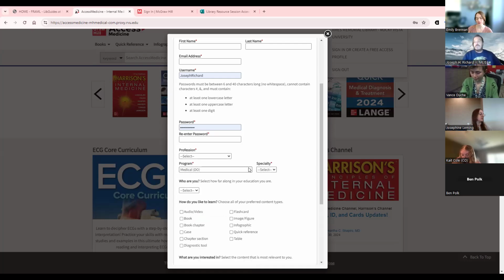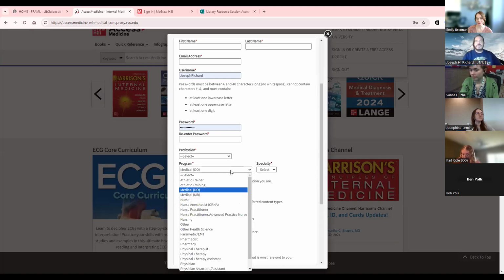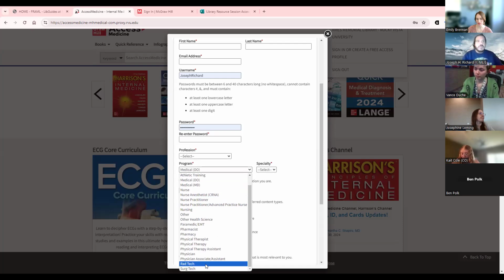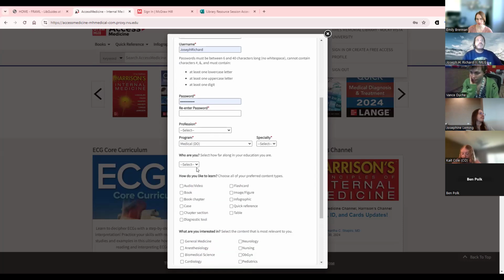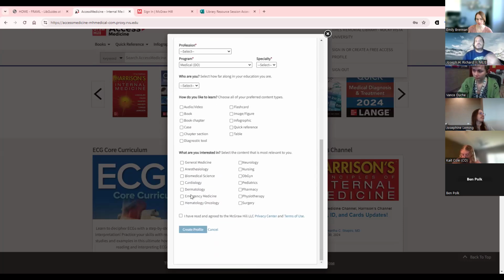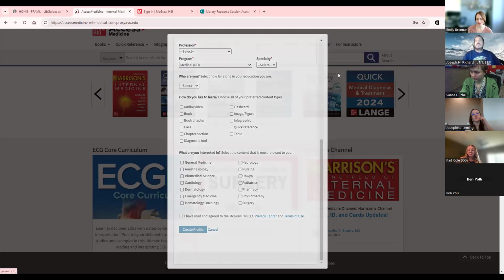Now, if when you hit create it's not letting you do this, since this field's required, then you can just pick another one and then pick a specialty on there as well. But it should allow you to pick a program. And then the other stuff's just optional, so you don't have to worry about that. All you have to do is read the terms and create your profile. So take a second to do that.